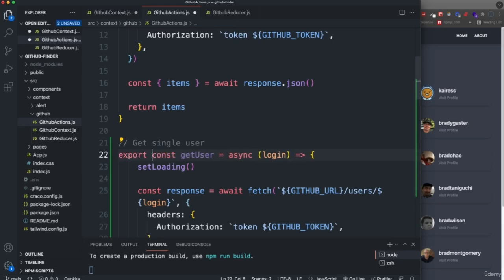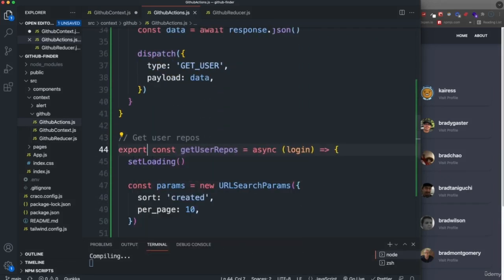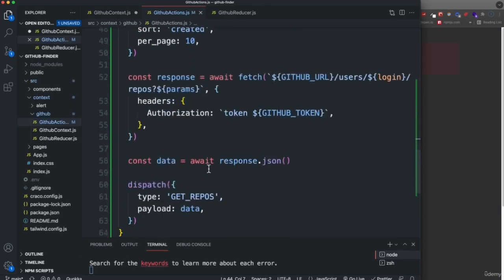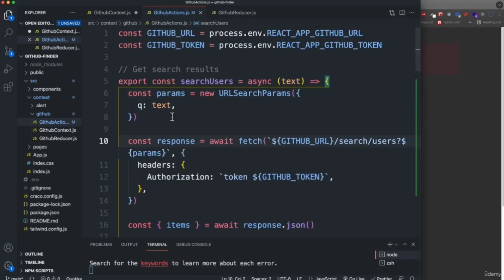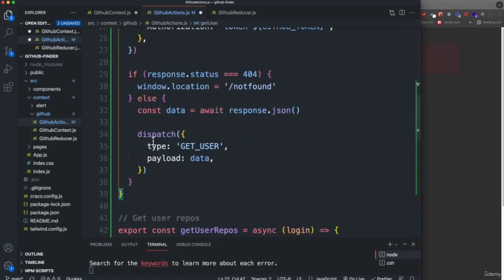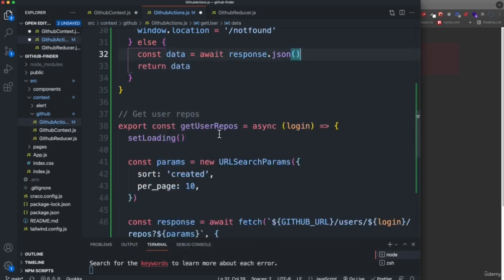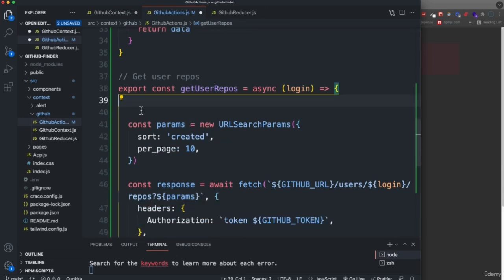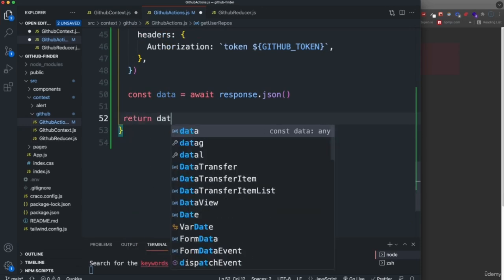So we want to export const get user and export const get user repos. Okay, and let's see, set loading is not defined. So yeah, we're not going to call set loading here. And let's see, we also want to just return. Instead of dispatching, we're going to return the data. Okay, and just clean that up. And then under get user repos, again, not calling set loading, and we're going to return the data from here as well.